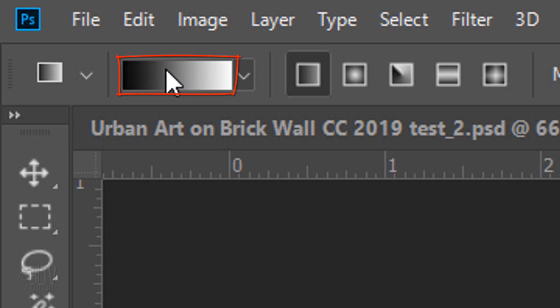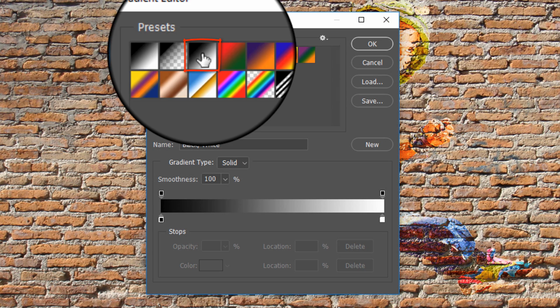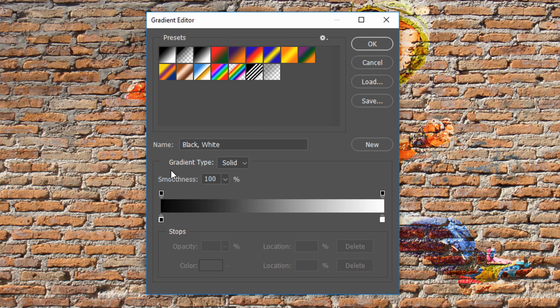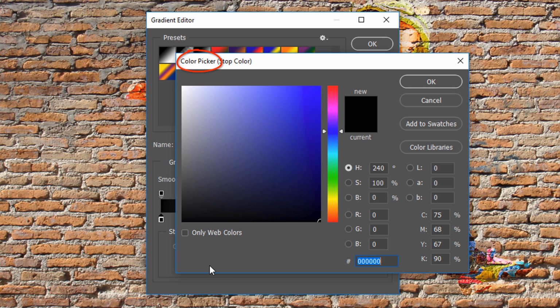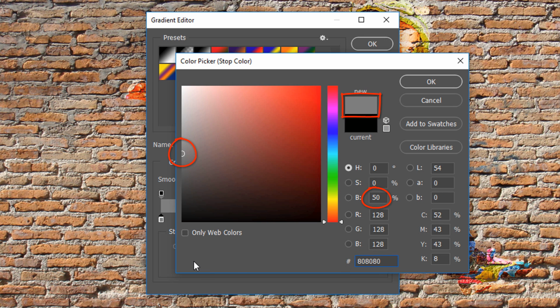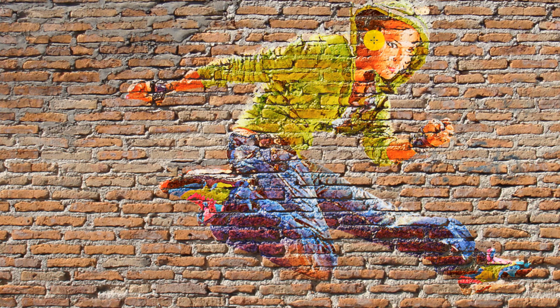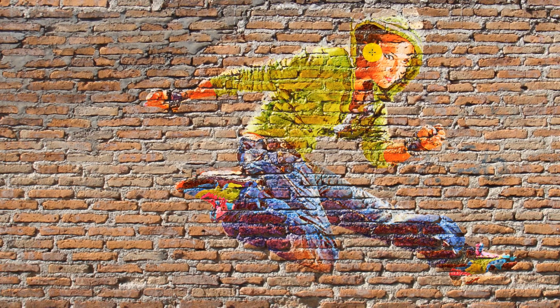Click the gradient bar to open the gradient editor. Click the black-white box and the lower left stop. Click the color box to open the color picker, and in the hexadecimal field, type in 80 three times to give us a 50% gray color. Click OK on both windows to close them, or you can press Enter or Return twice.